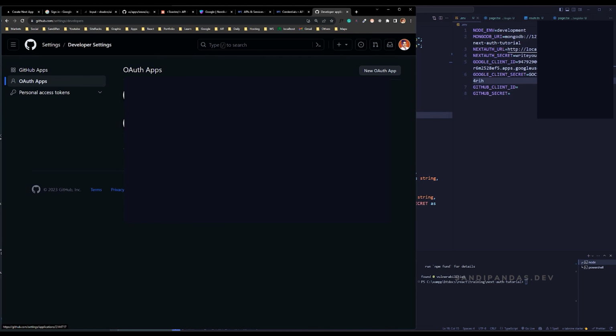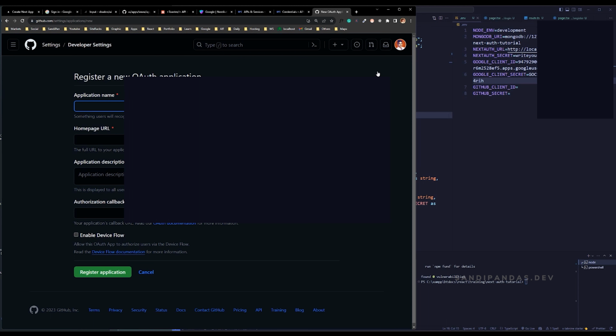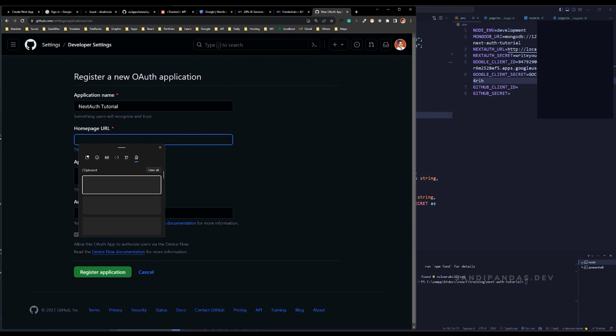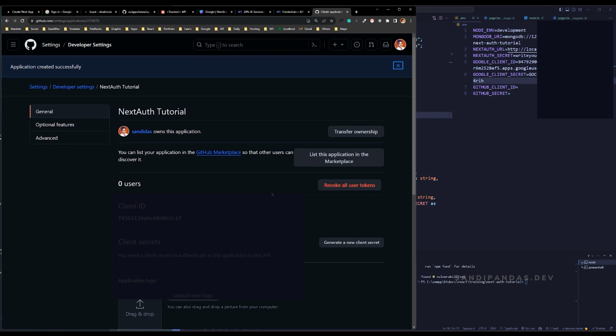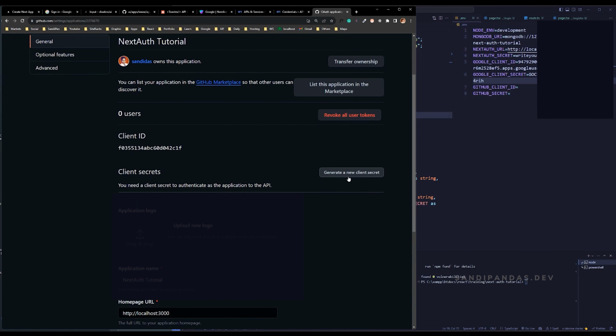You see there are a few OAuth apps already created. So click on the new OAuth app, application name, NextAuth tutorial, NextAuth tutorial, and homepage URL should be localhost, callback URL, keep as it is. The localhost we will change it later. First open a URL, then generate new client secret.